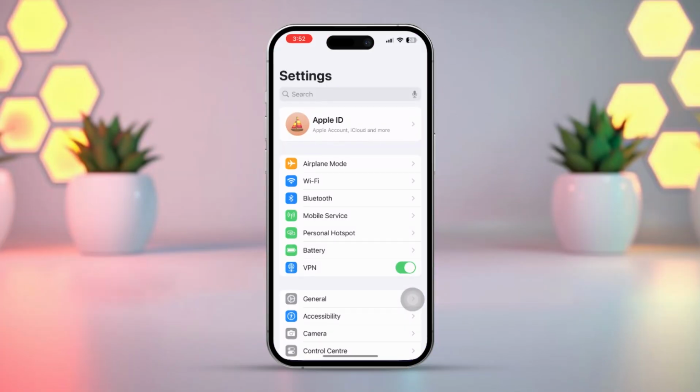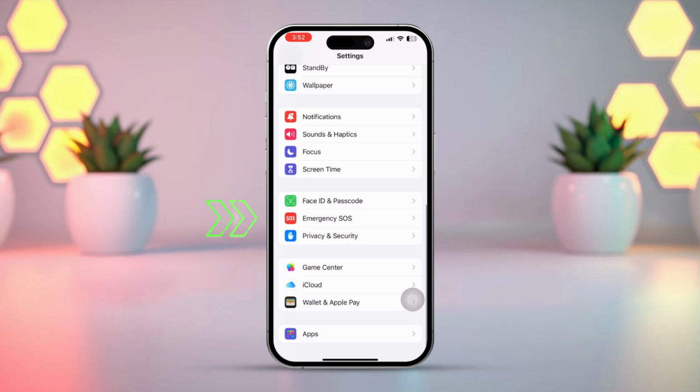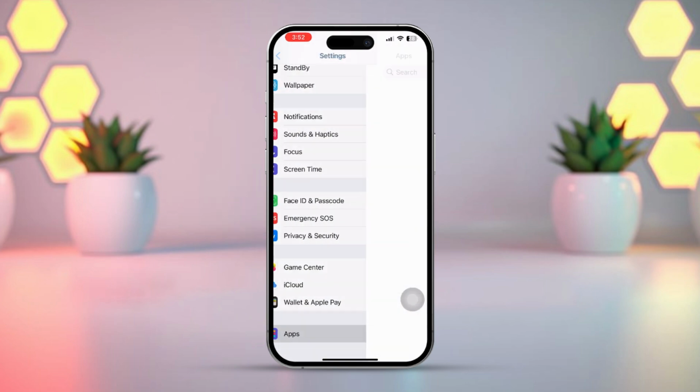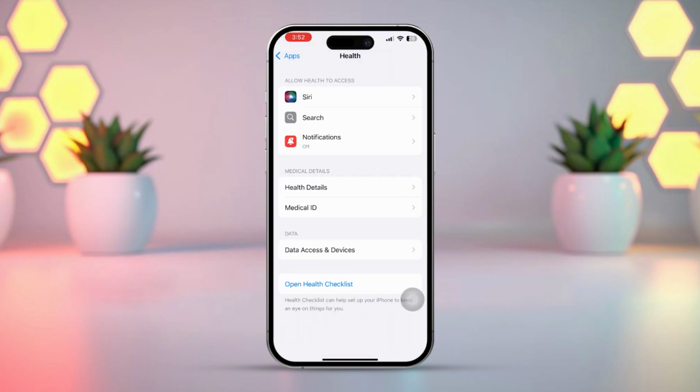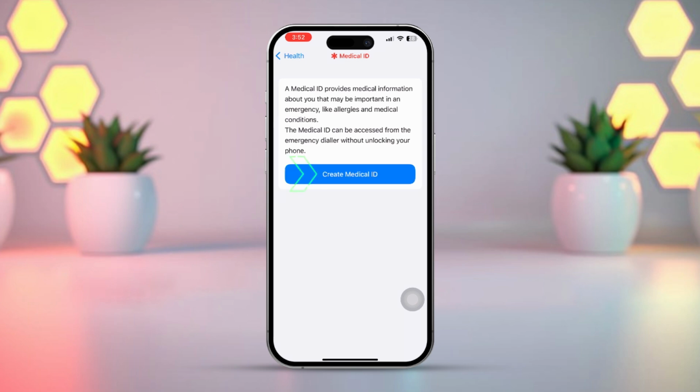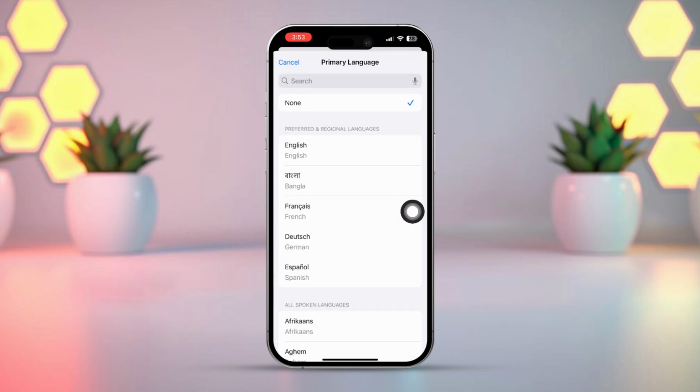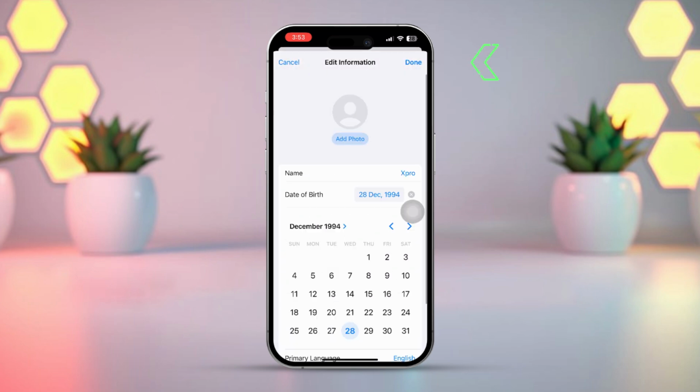Open Settings, scroll down, tap Emergency SOS. Or you can scroll down, tap App, find out Health App. You can also see Medical ID. Just tap on it. Tap Create Medical ID. Say your name, birthday, primary language. After setting this, tap on Done from the top right corner.